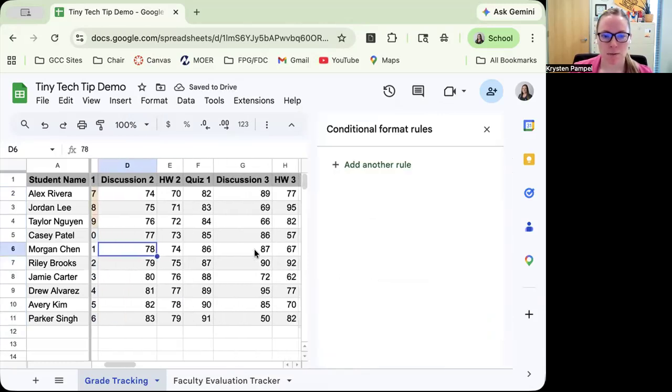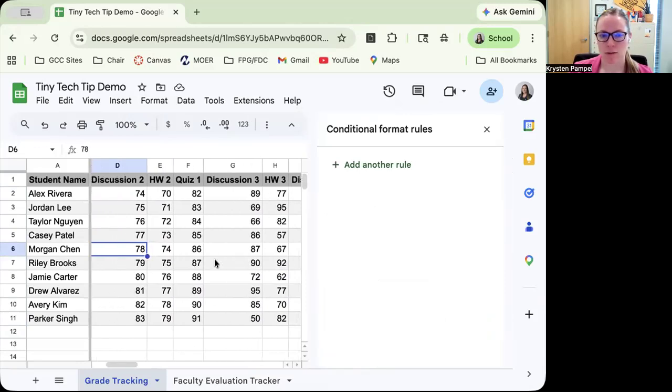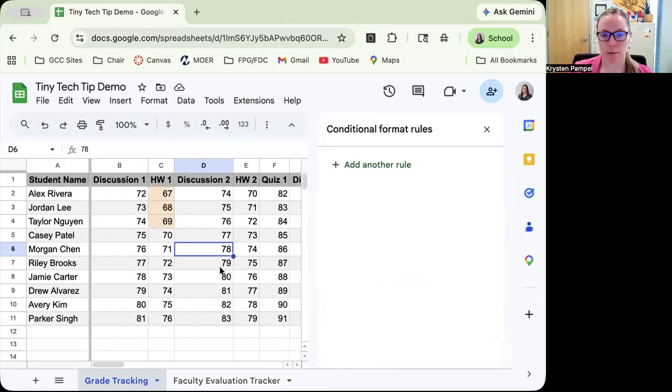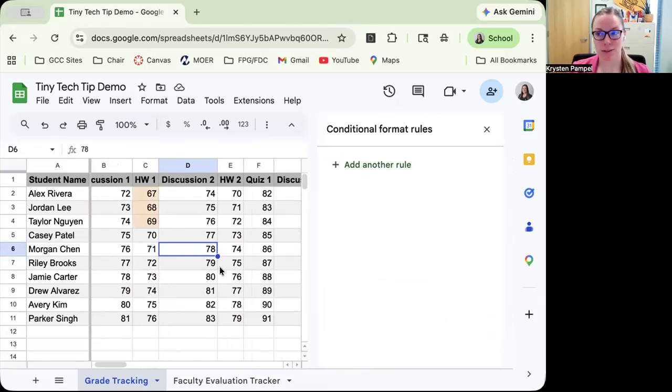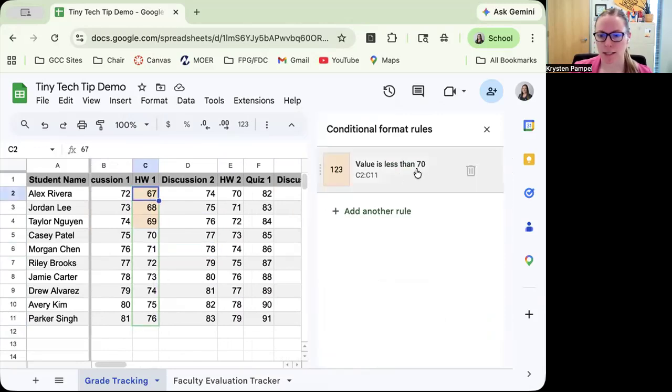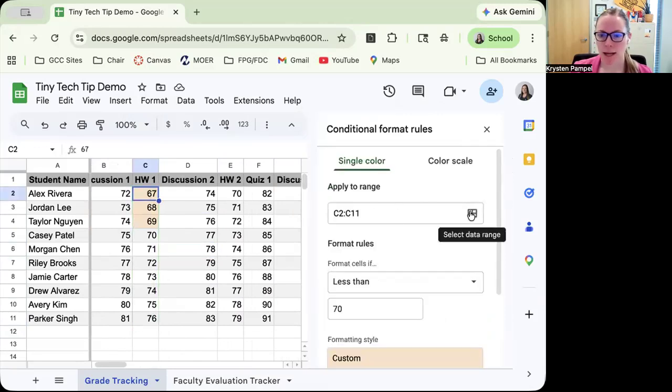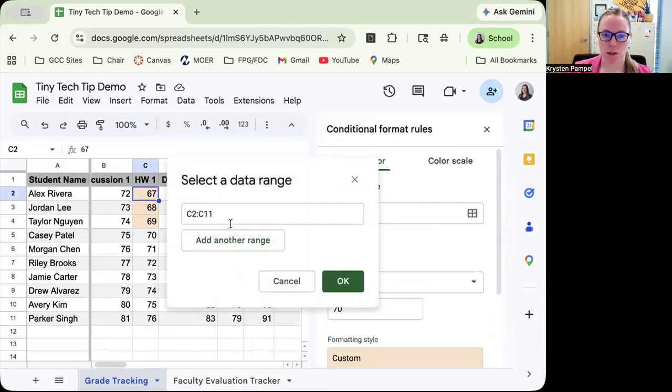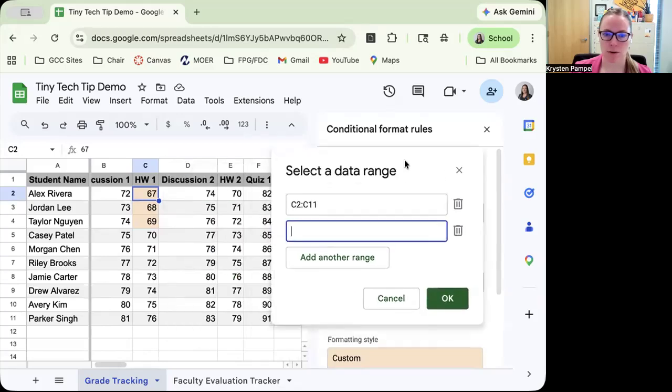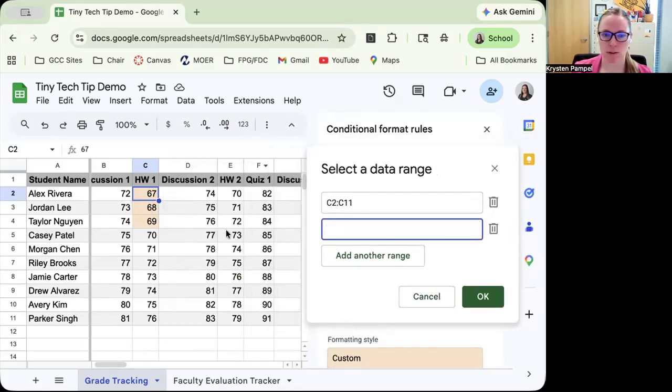Now, you might be thinking to yourself, okay, well, what about the rest of the assignments? Well, you could select the whole area, but let's say that you wanted to get colorful in this and you wanted just the homeworks to be the ones that are highlighted. Well, all I would have to do is edit this rule. And if you click this select data range, it'll allow you to pull another data range. Now, I can always move this box out of the way. So if you ever feel like that's a pop-up that's in your way, you can move it.